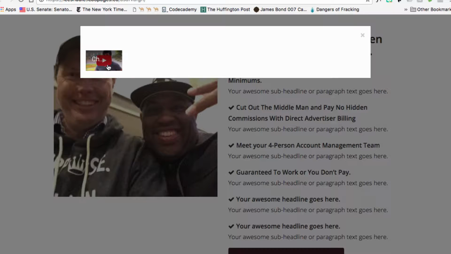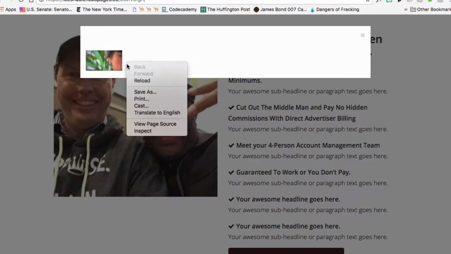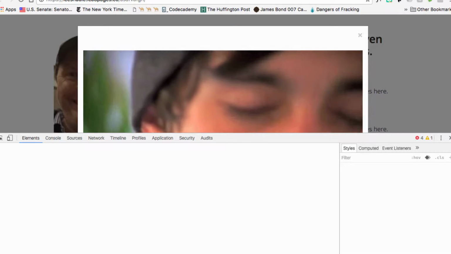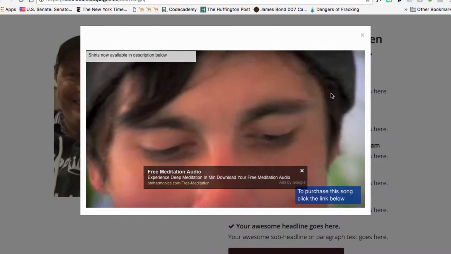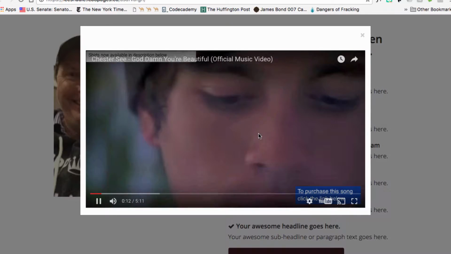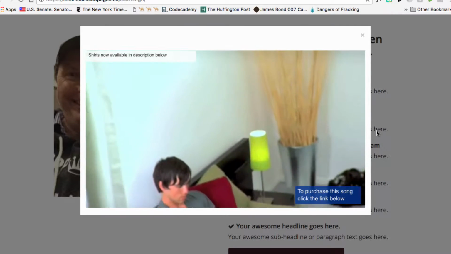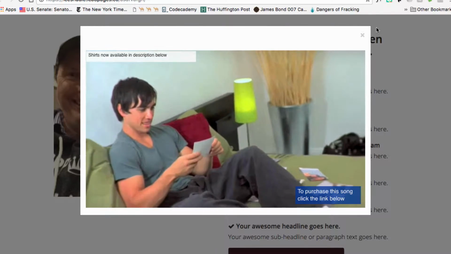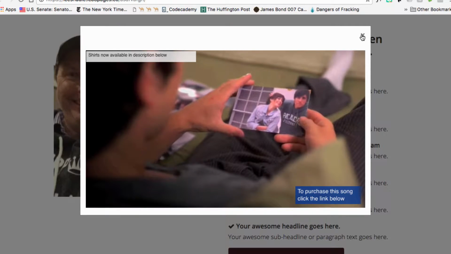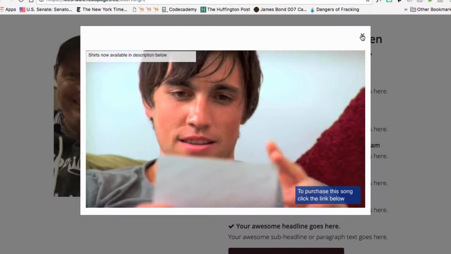So this actually isn't broken. I know it looks like it is, but it takes a little bit to load. So you can see right there. But I think it's just because it's this specific video.